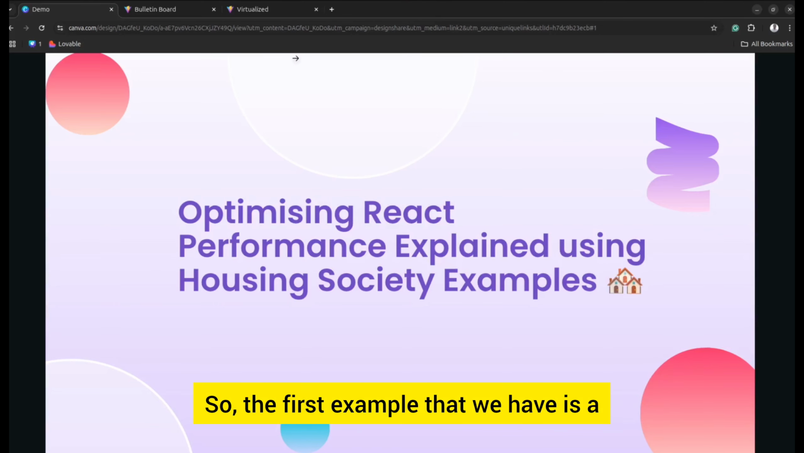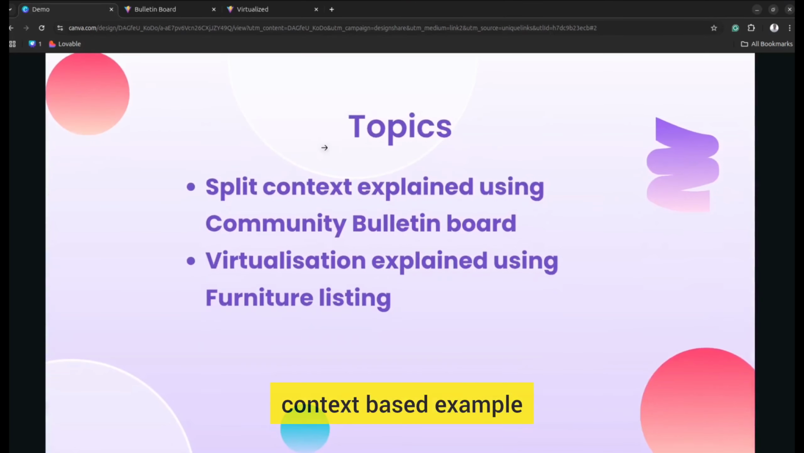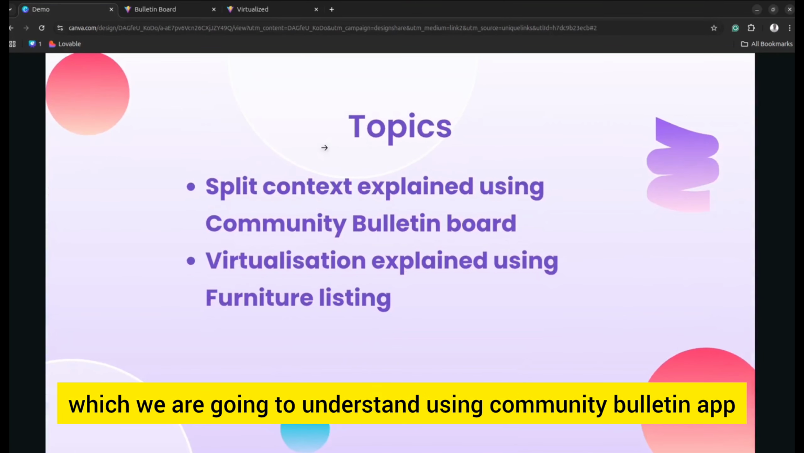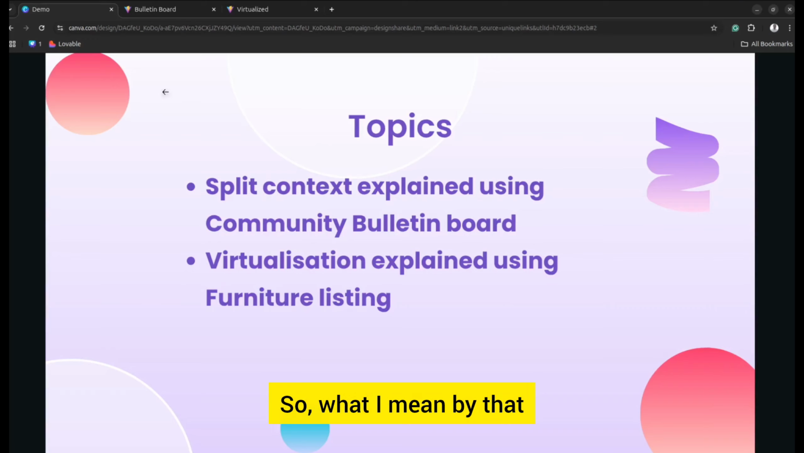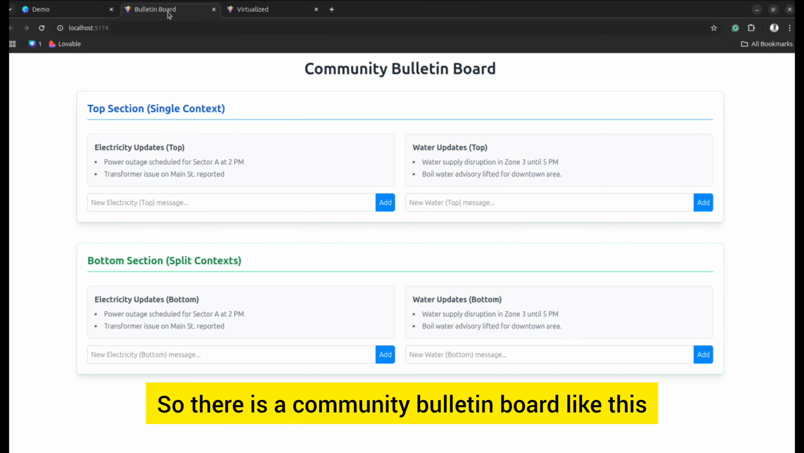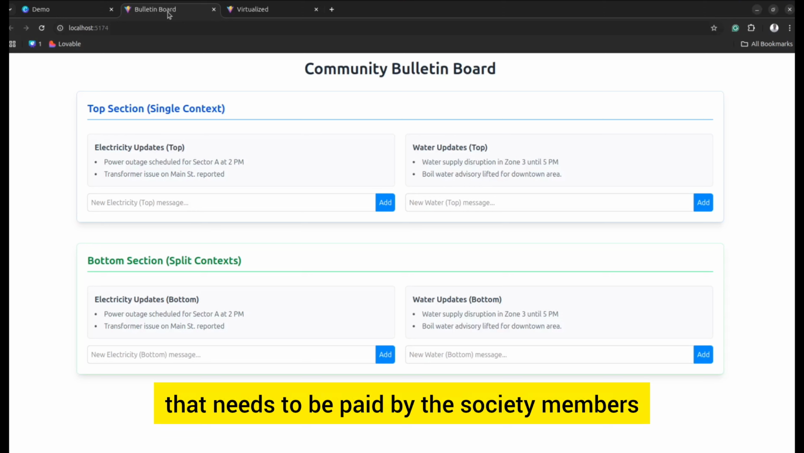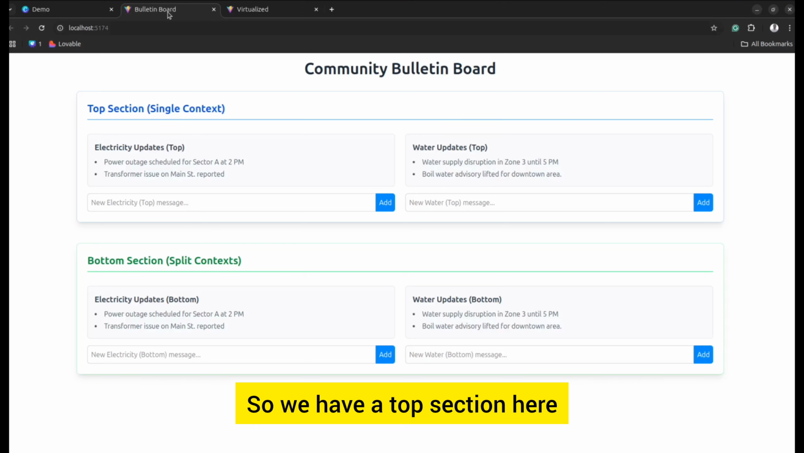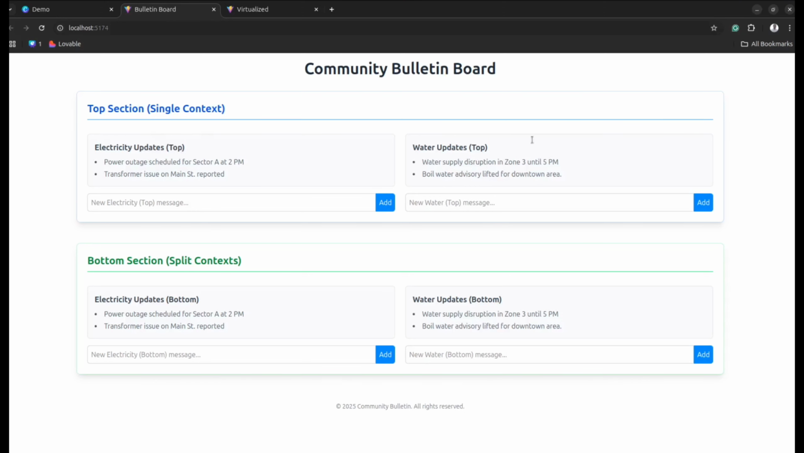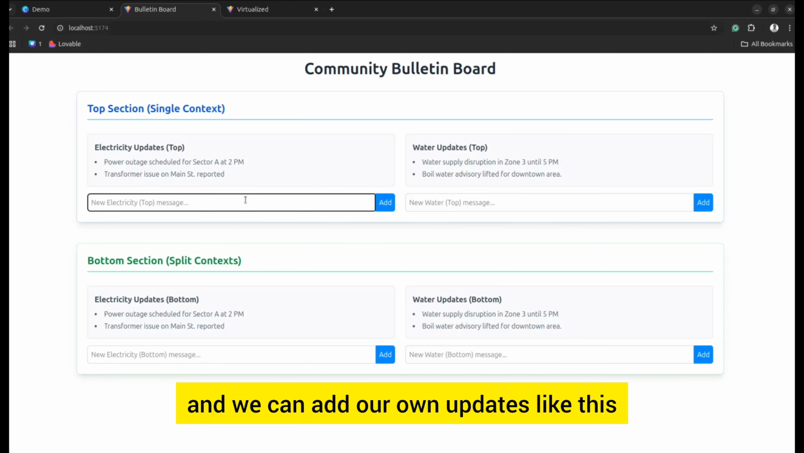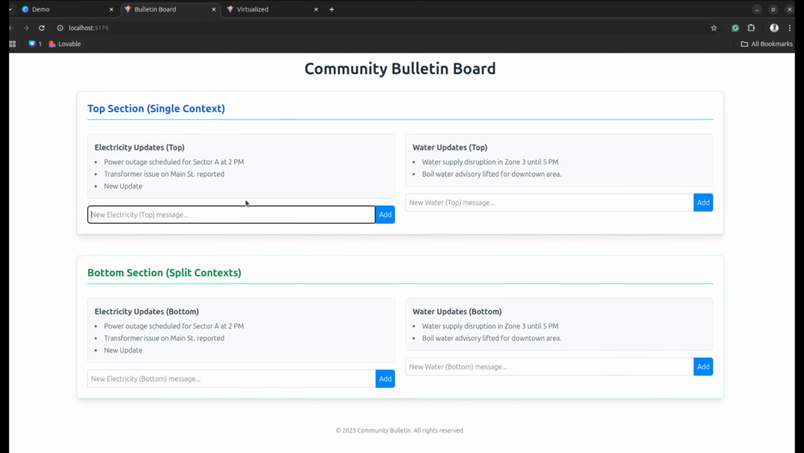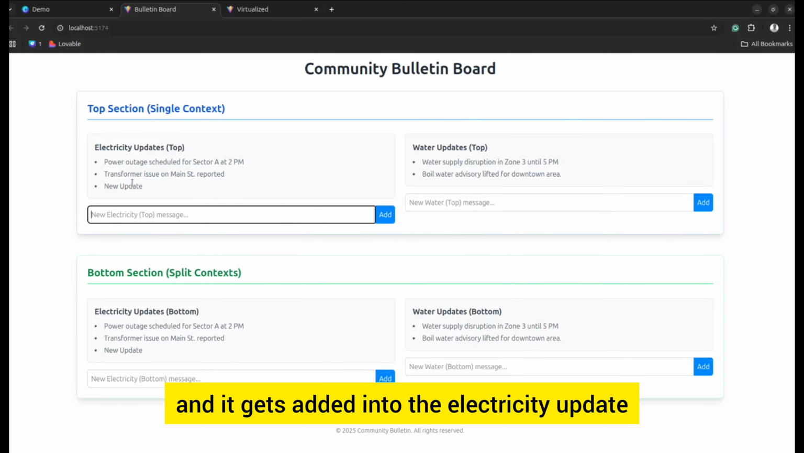The first example that we have is a context based example which we are going to understand using a community bulletin board. What do I mean by that? There is a community bulletin board like this which can be found in most societies, where they post notices, dues or any outstanding bills that need to be paid by the society members. We have a top section here with the electricity updates and the water updates, and we can add our own updates like this, and it gets added into the electricity update.